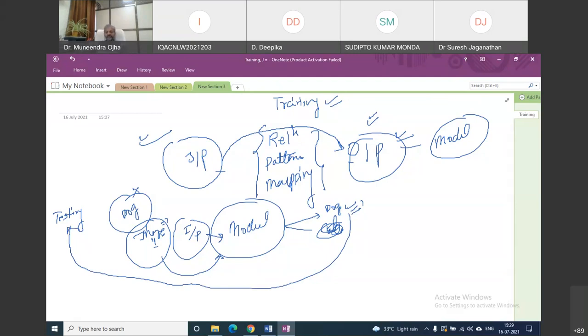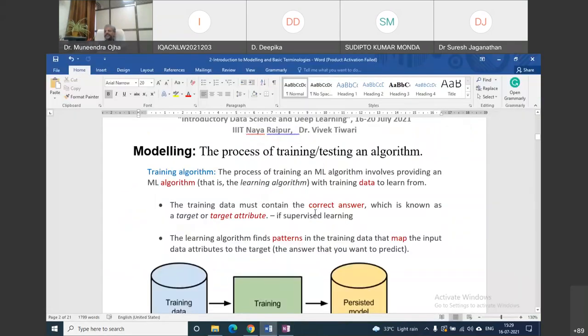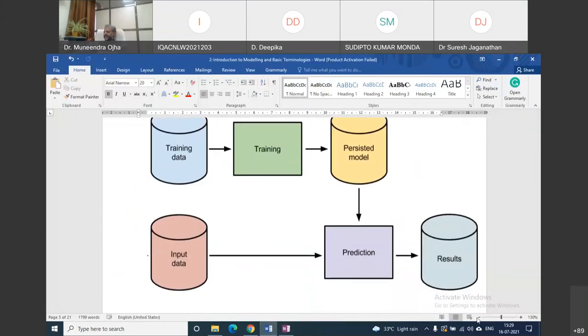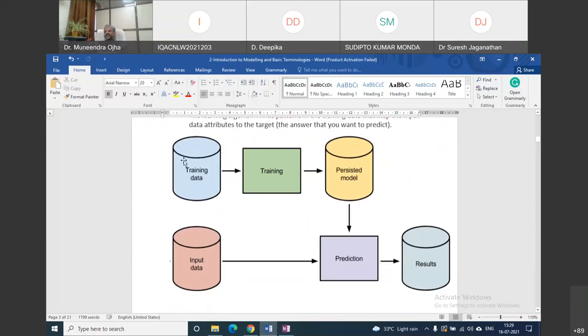So that happened with the testing. Graphically, if I try to explain it, the training data set is here. We have to feed the training data set to the algorithm. Training phase means data plus algorithm. Once the training is over, it becomes a model.